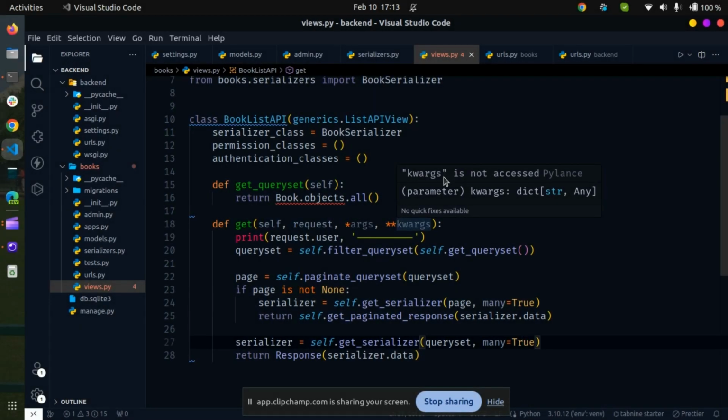Hello friends, today we will see how to use authentication classes and permission classes in Django REST framework. So first of all, let's see what I have built.